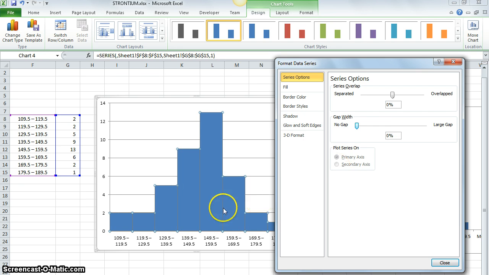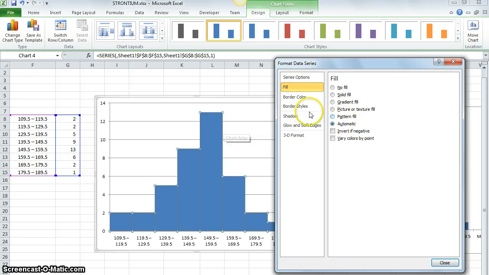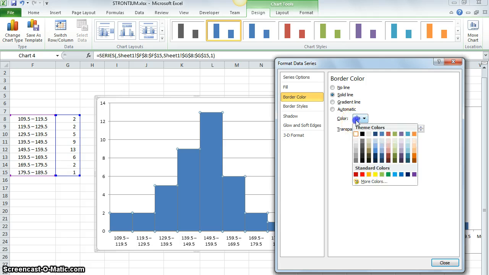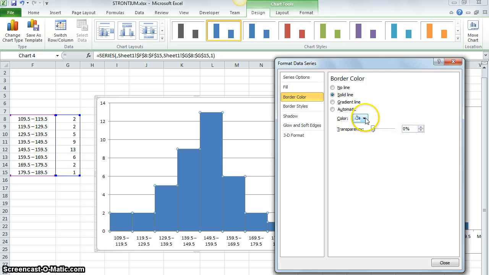Now, next thing, you can barely see and distinguish the columns from each other. So I'm going to come over here to fill. Well, maybe not that. Border color, maybe not that either. Oh, actually, yes, border color. I'm going to make a select line. And I want to choose a color that's like white or perhaps black, but not blue, because then it'll just blend in with everything else. And I'm actually going to choose white. I'll also want to move my slider to 0 transparency.